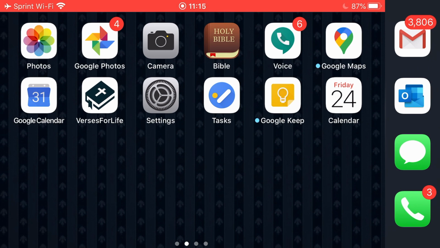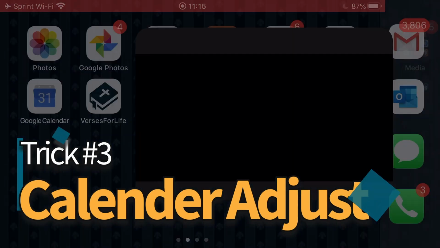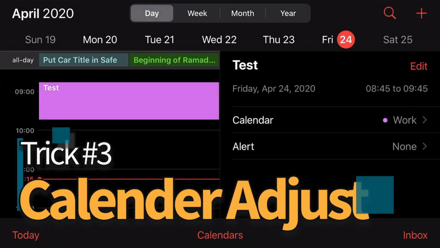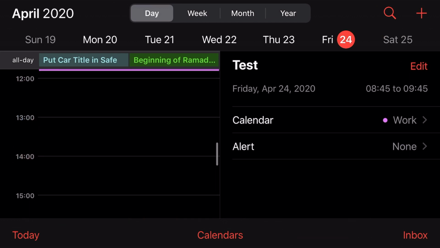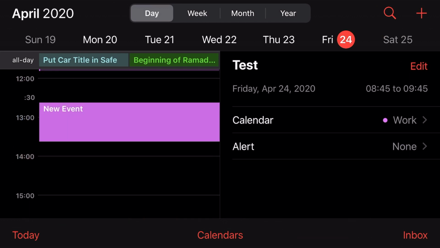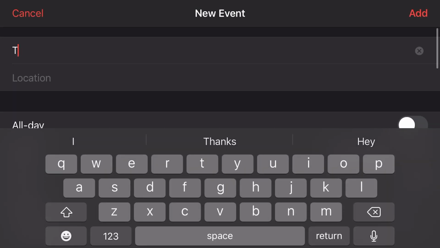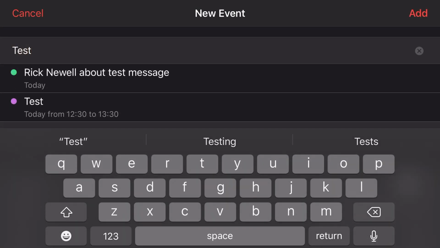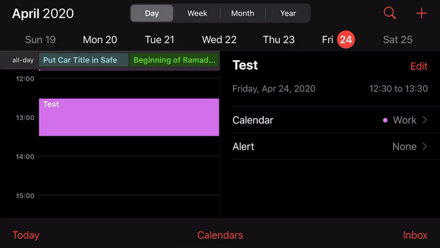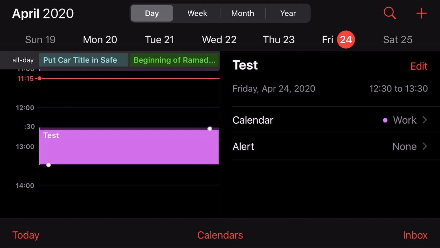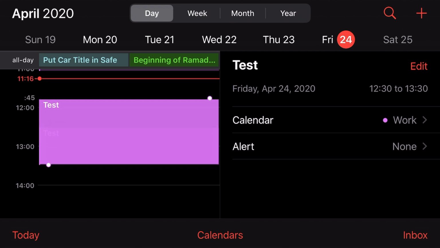The third trick relates to the calendar, the Apple Calendar. And if you come in here, we'll create an event, and the way you do this is you long press right here on the calendar. We will just call it test, tap add. Now the way that we can do this is you long press on it, and what you'll notice is these dots in the upper left and the upper right, and this allows you to expand or reduce the time level, the amount of time the event is.